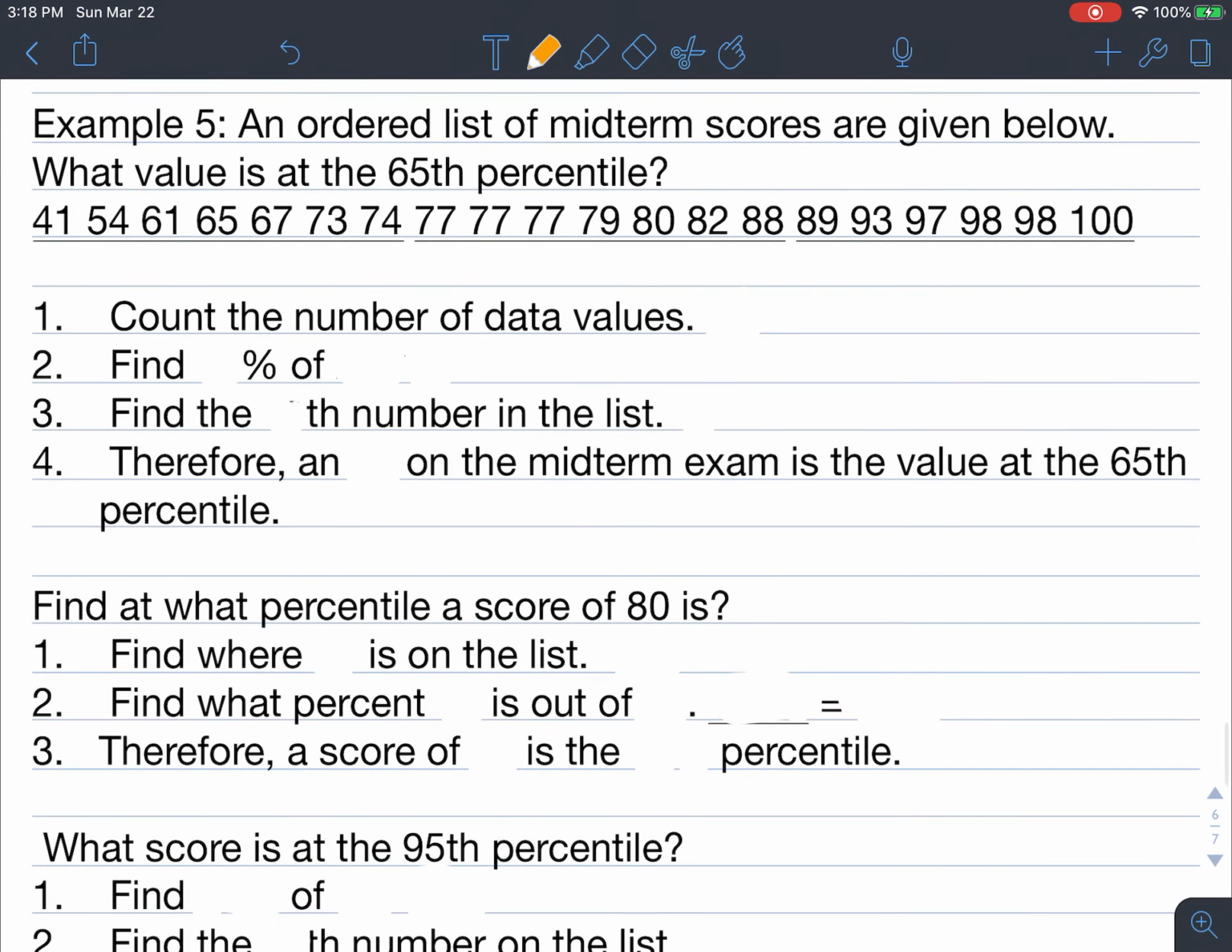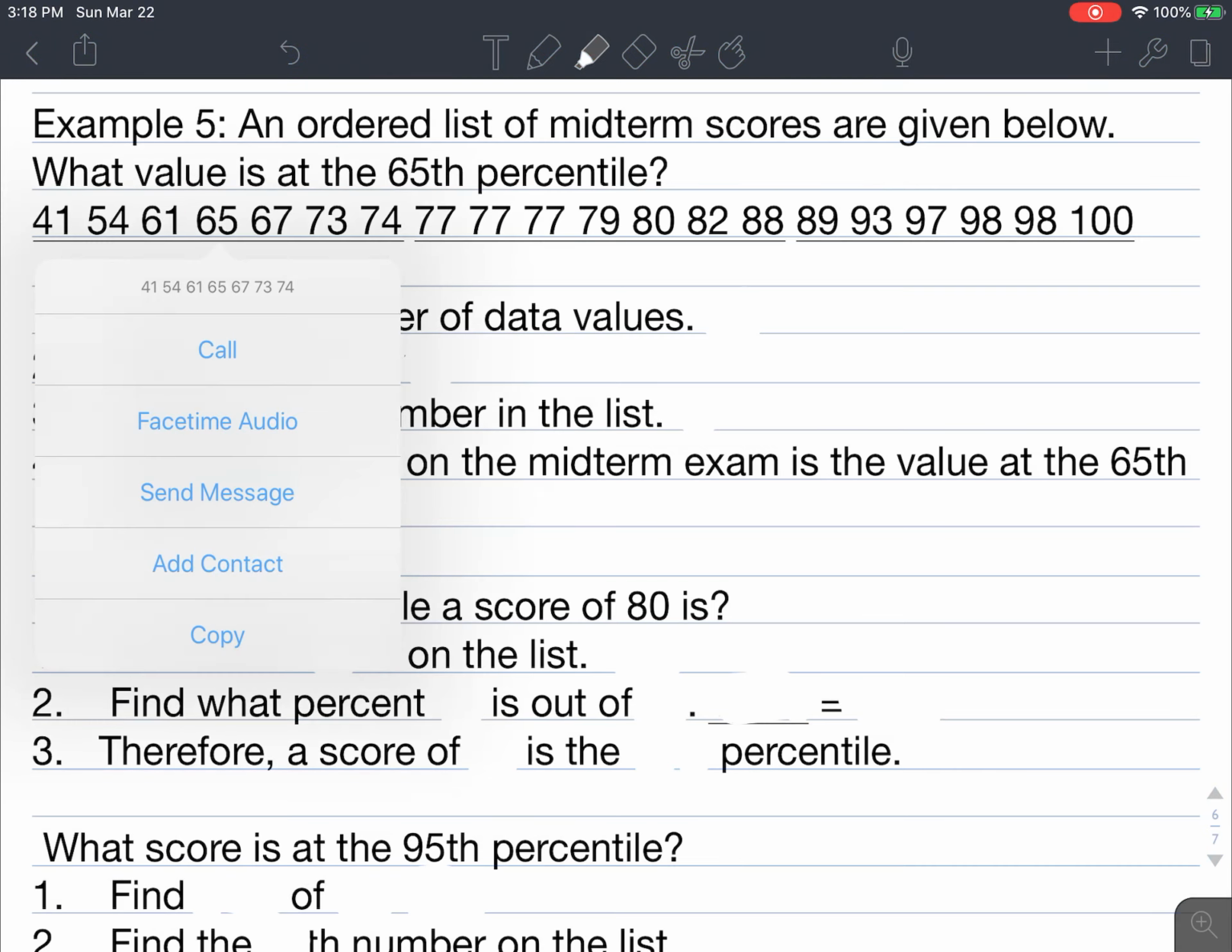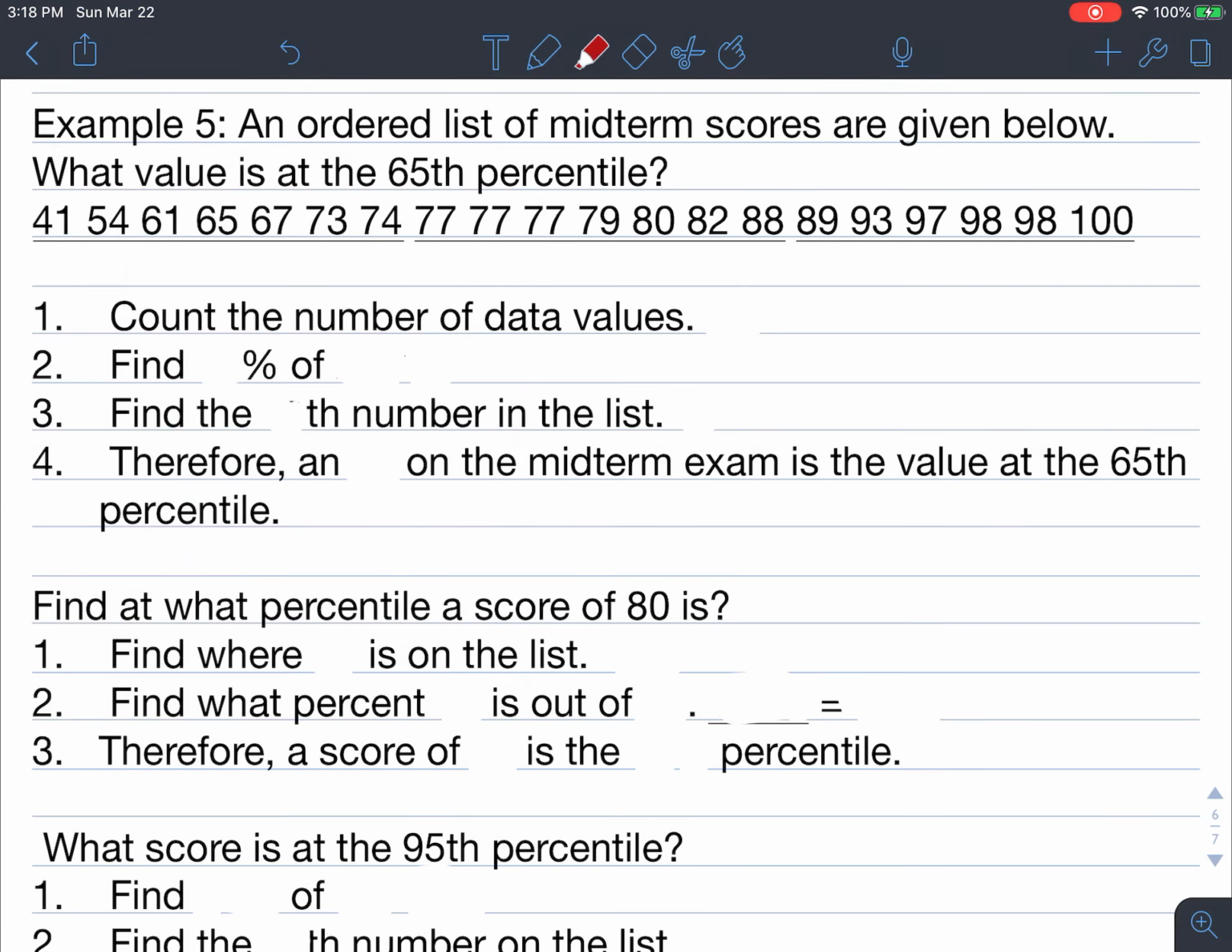Okay, so here's an example. This is an ordered list of midterm scores. What is the value at the 65th percentile? Well, I don't know if you can see this by looking, but it's not going to be 65. Every time it underlines these numbers, it thinks I want to call somebody. I don't understand it.